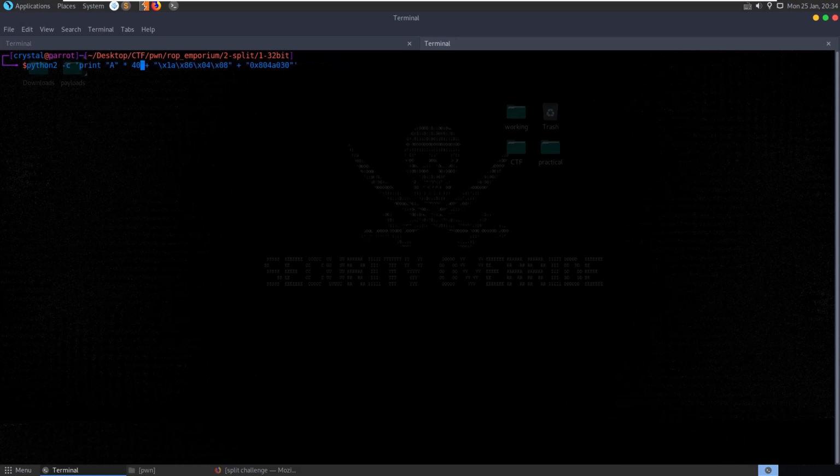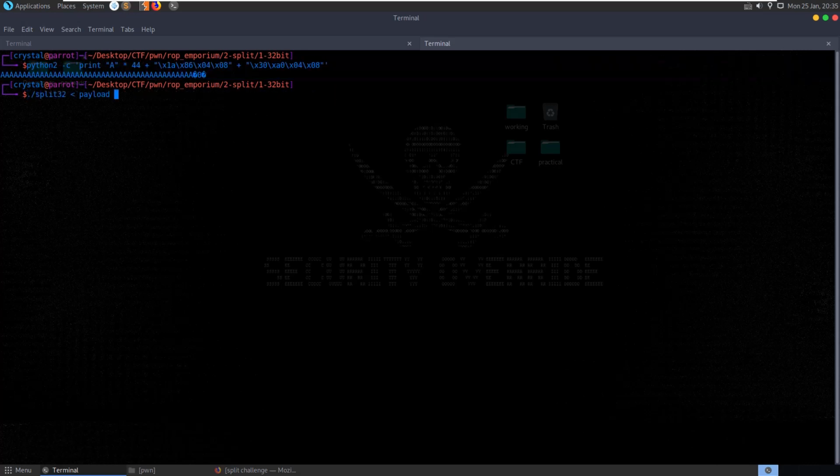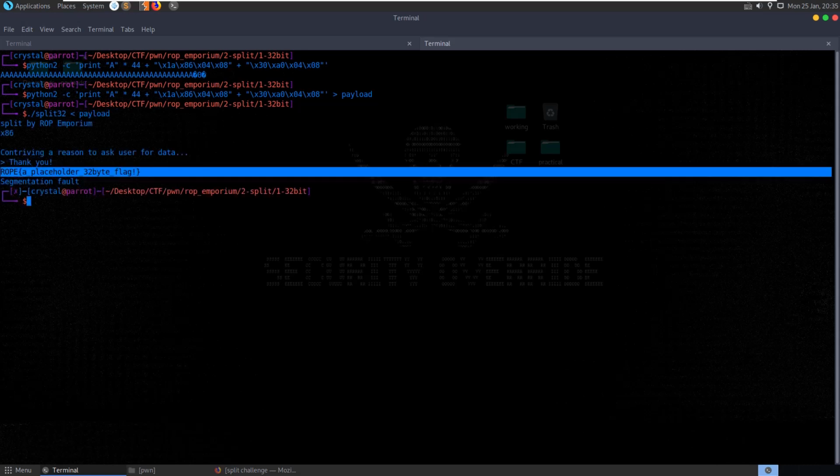That was 44 A's we needed, sorry. And then \x30 \xA0 \x04 \x08. And if we print that, some of these characters won't encode properly, so we need to print it to payload, and then we can run split32 and pass in the payload, and there we have our flag.